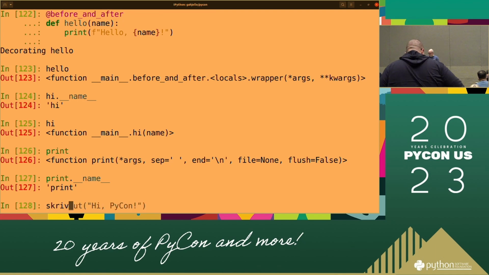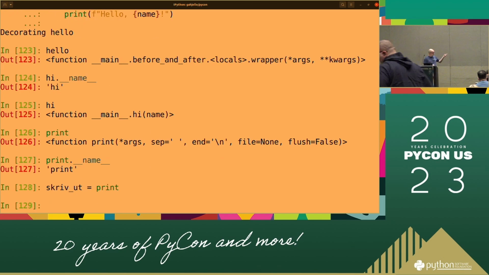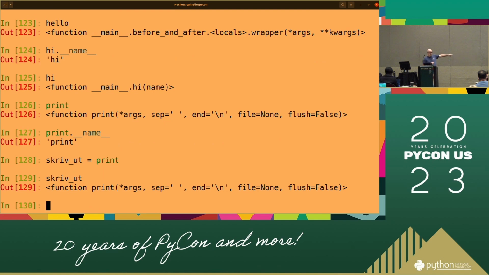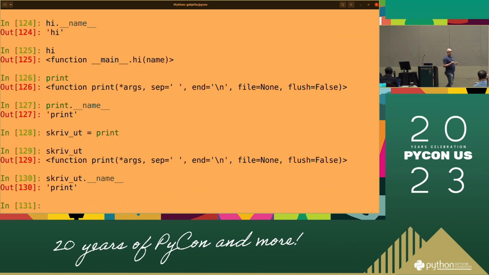But now, if you remember, I had skriv ut, which was just equal to print. And if I do skriv ut like this, you can see it still knows it's print. It hasn't become skriv ut somehow. And if I ask it here for its name, that's still print. So the name of a function, as it knows itself, may be different from the name that we're using to refer to it. So those are two separate things.